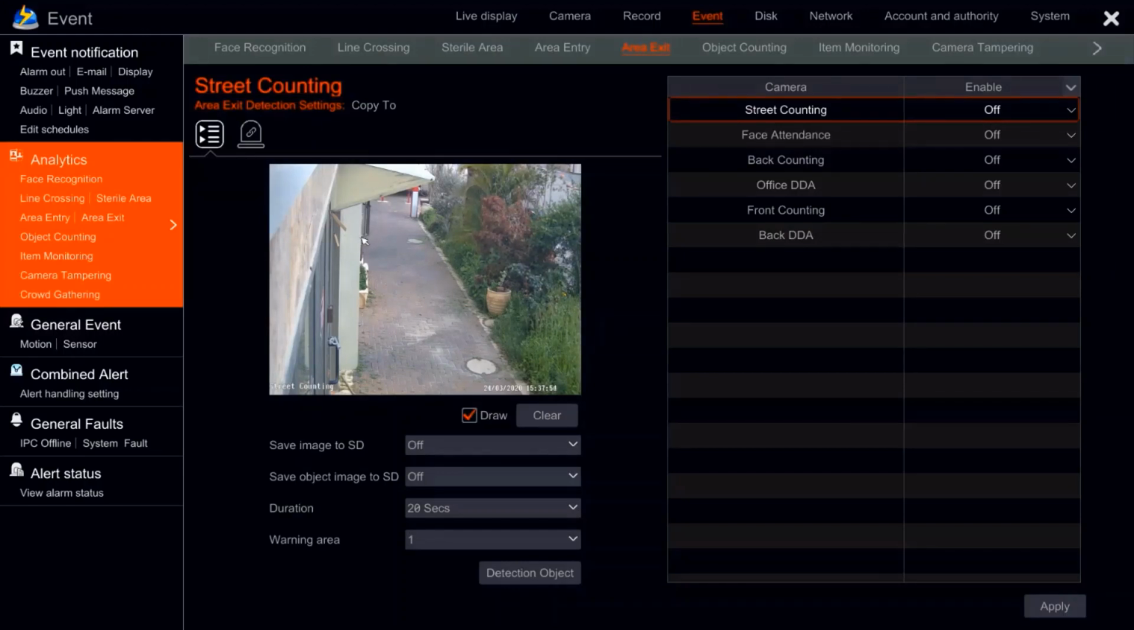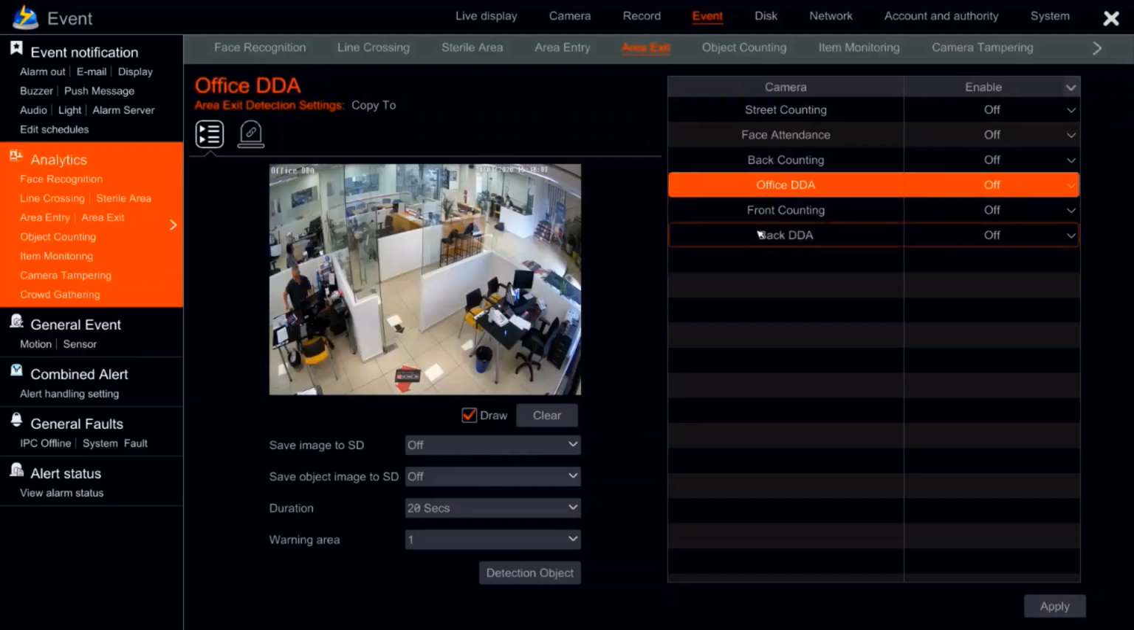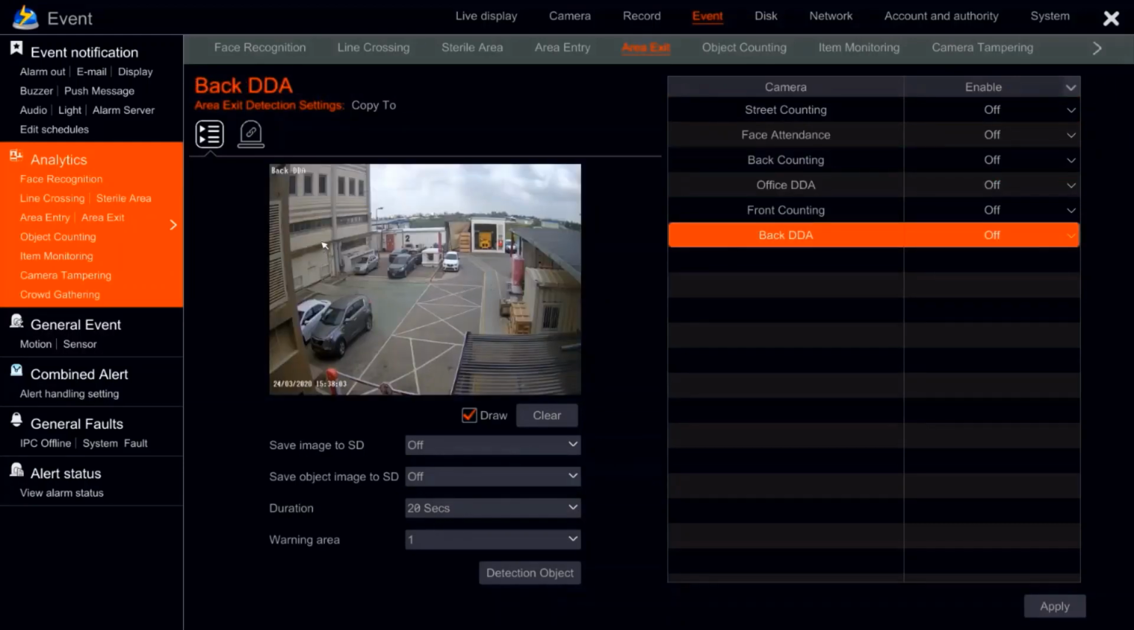So how do we set it? Exactly the same as area entry. We're going to use actually the same example, or even, you know what? Let's go into the other back DDA. Let's say that this is a school. Now let's perimeter that school very, very easily.